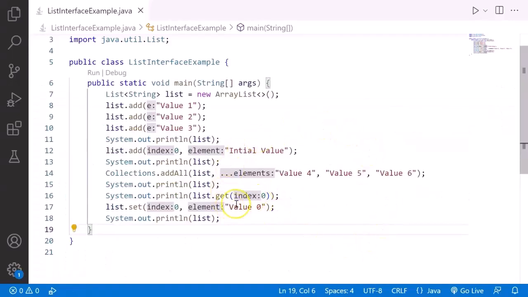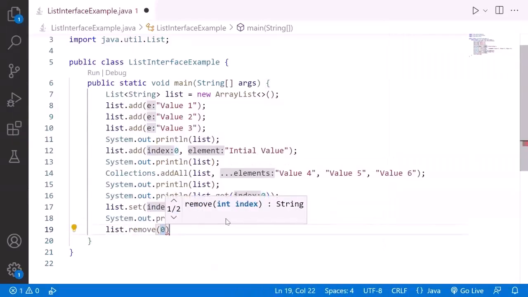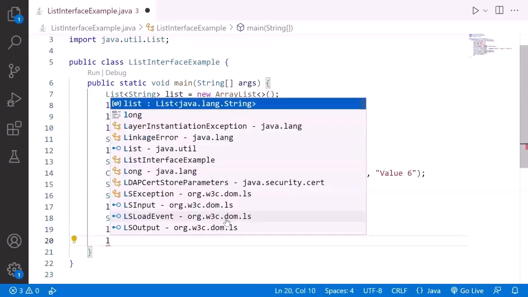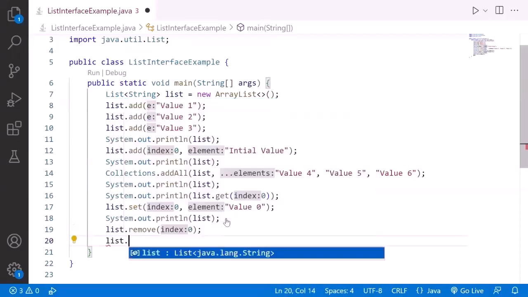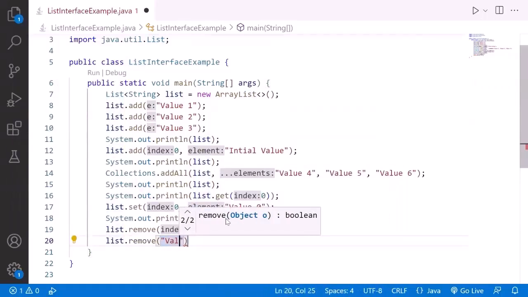If you want to remove a specific item from the list, there are ways. First of all, you can simply say list.remove, and on the basis of index it will remove the element. So initial value, which is value 0, will be deleted by this operation. You can try printing and check. You can also remove the element on the basis of a value rather than index, by simply passing the value. I want to remove the element where value is value 1.